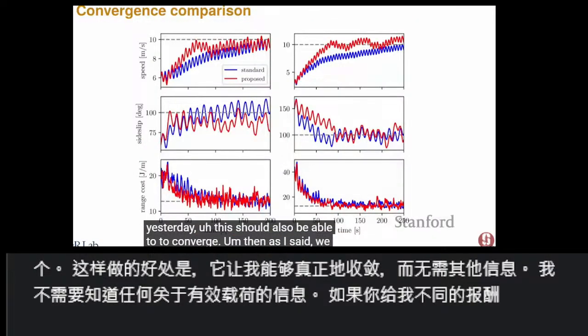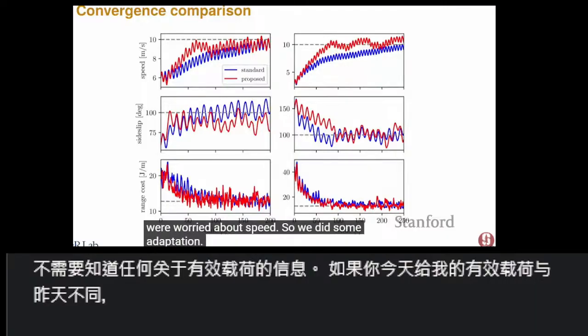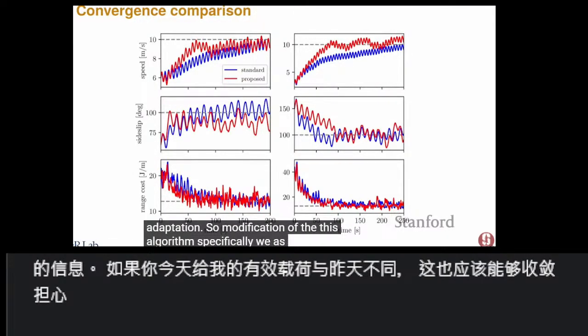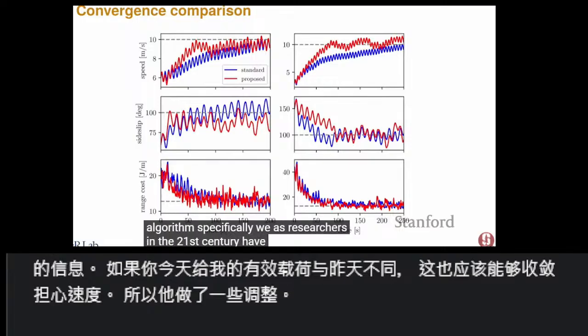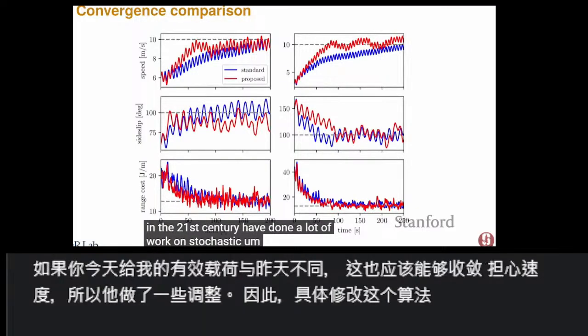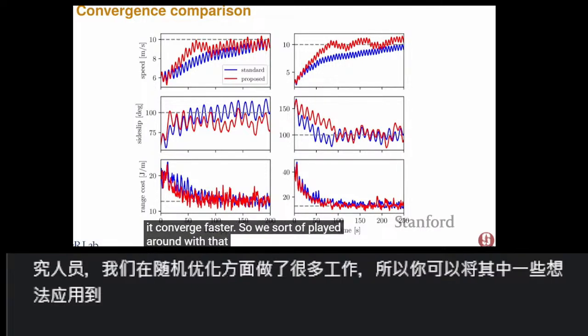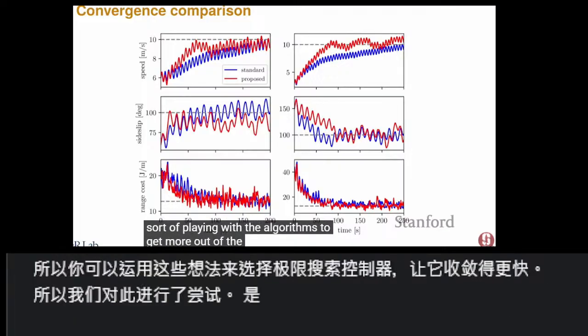Then, as I said, we were worried about speed, so we did some adaptation, so modification of this algorithm specifically. We, as researchers in the 21st century, have done a lot of work on stochastic optimization. So some of those ideas you can apply to extremum seeking controller to just make it converge faster. So we sort of played around with that. But the details are probably not so important here. But again, this is sort of just being smarter, right? So taking your system and just sort of playing with the algorithms to get more out of the system.